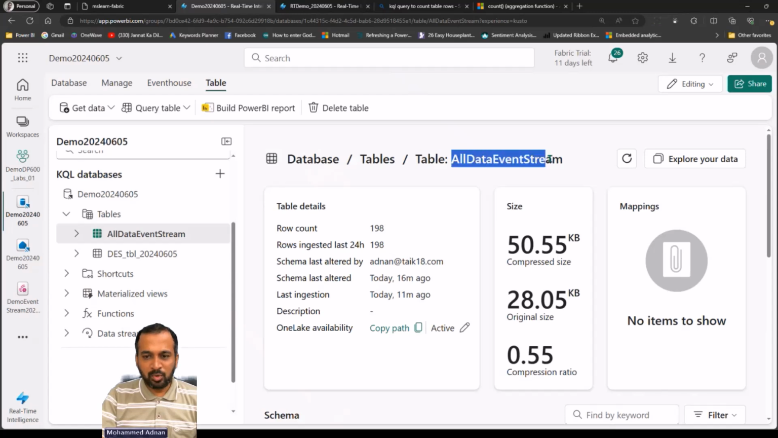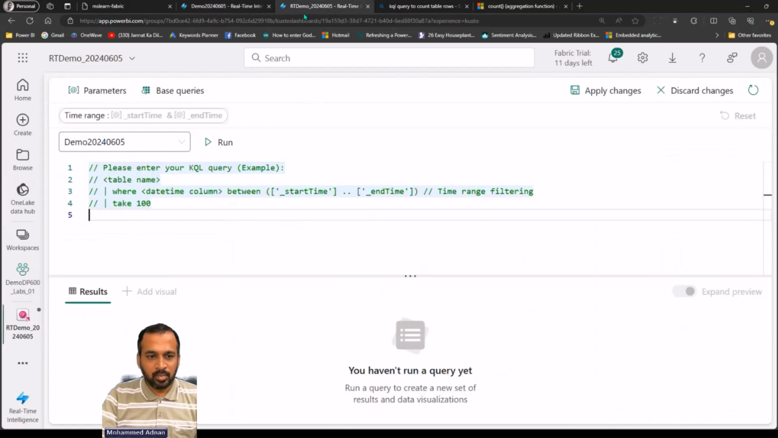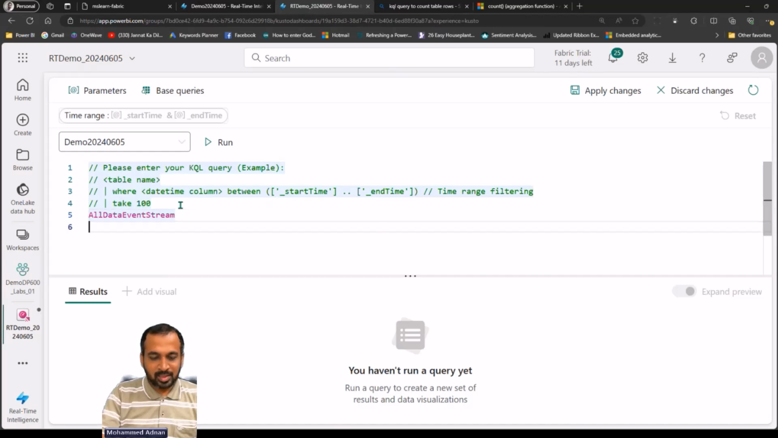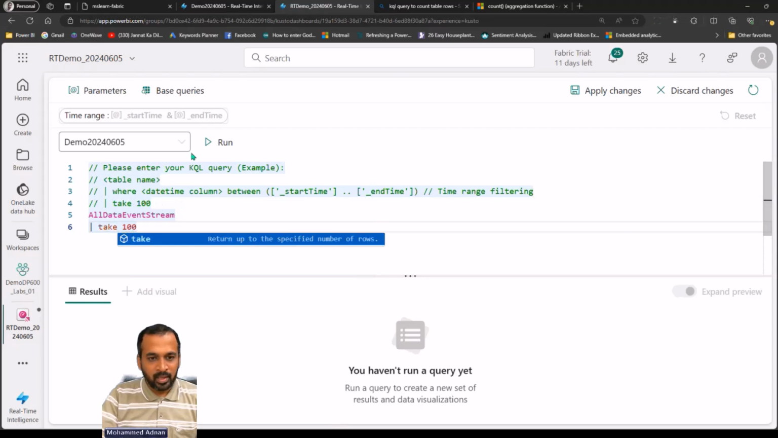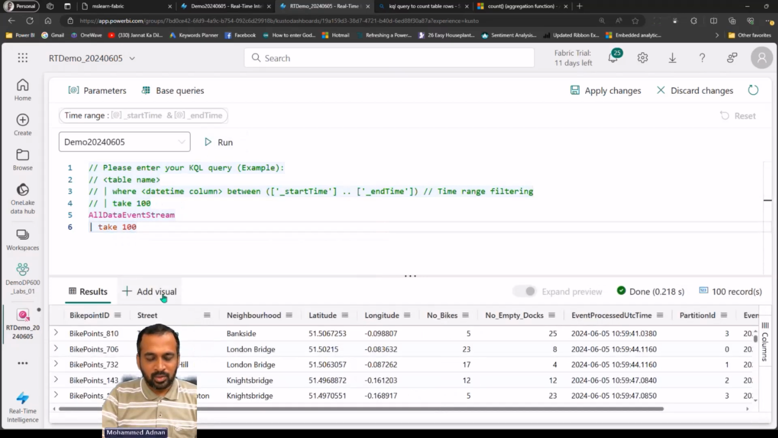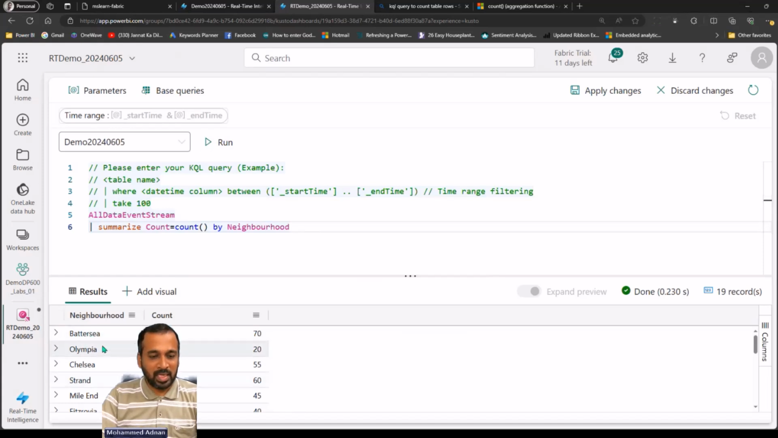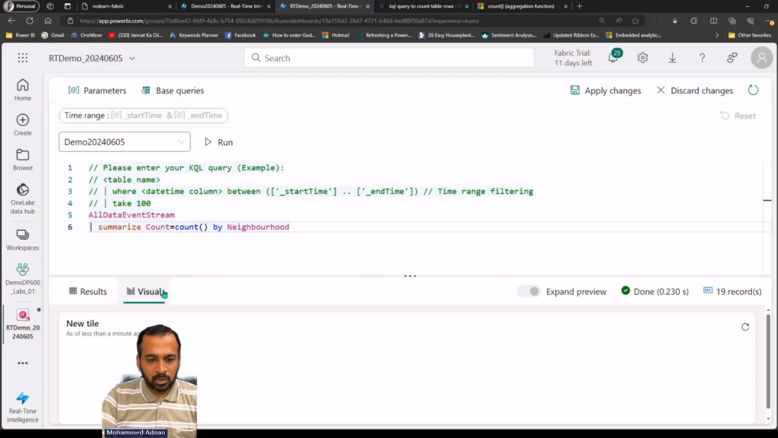For now, let's take an example of the all-data event stream, and this has to be take 100, for example, the top 100 records. If I click on run, this gives me all this information. Now, if you want to take the count of neighborhoods, the number of records which we have, instead of take 100, we can just remove this and type summarize count() by neighborhood. If you do so and then click on run, this is going to give me the information about neighborhood and count. So you can click on the add visual option here.